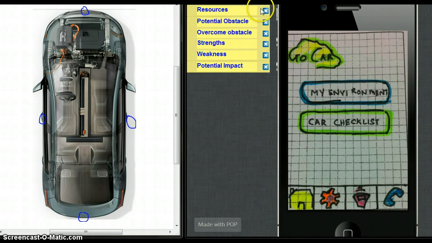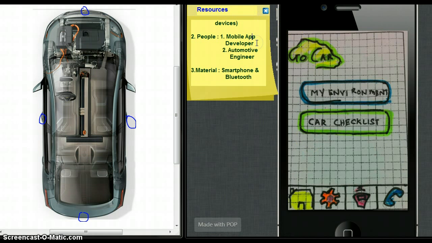So let me introduce to you the resources that we need. The resources that we estimated on the cost will be about RM 1800, which includes the smartphone and the Bluetooth devices that you need to install in your car. Besides that, the people resources that we will need will be two persons: a mobile app developer and an automotive engineer. The mobile app developer will help us develop our mobile app, and the automotive engineer is going to help in installing the Bluetooth devices in the car, in future and in current cars now.